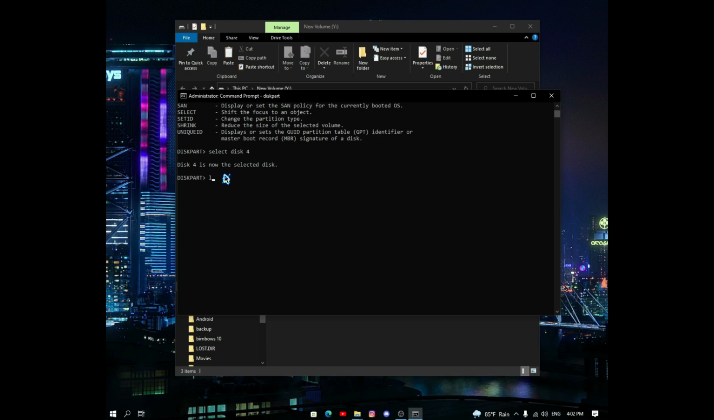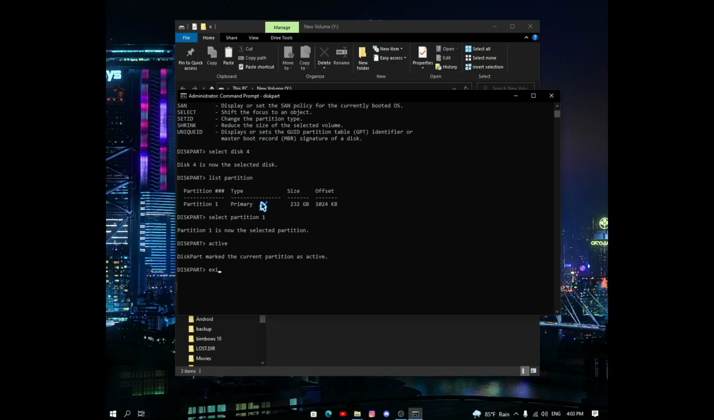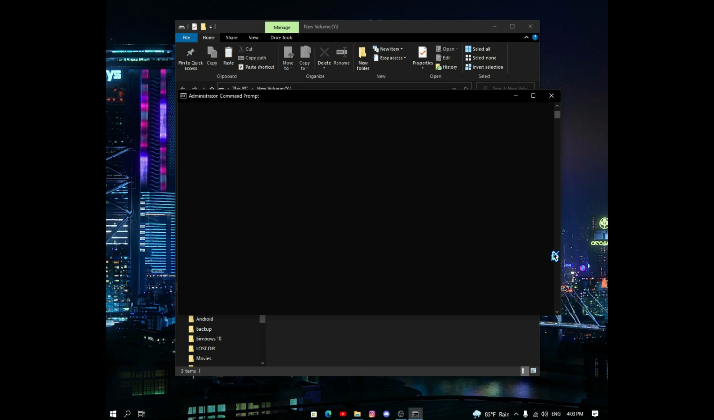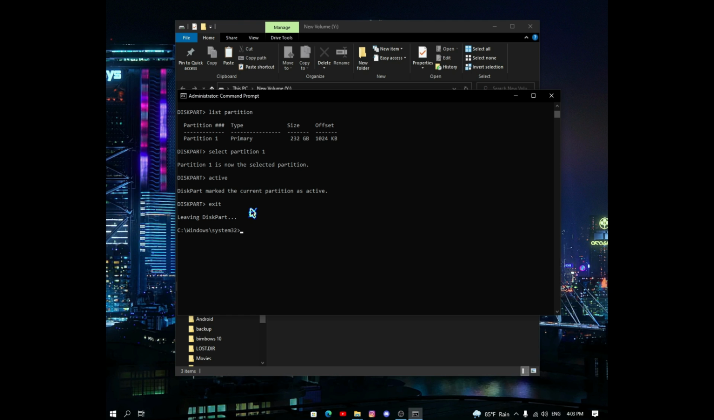Now type list partition, and I'm gonna type select partition 1 because that's the only partition that I have right here. Now I'm gonna type active. Then I'm gonna type exit, so it's leaving diskpart. Then type your drive letter, so I'm gonna type Y colon.